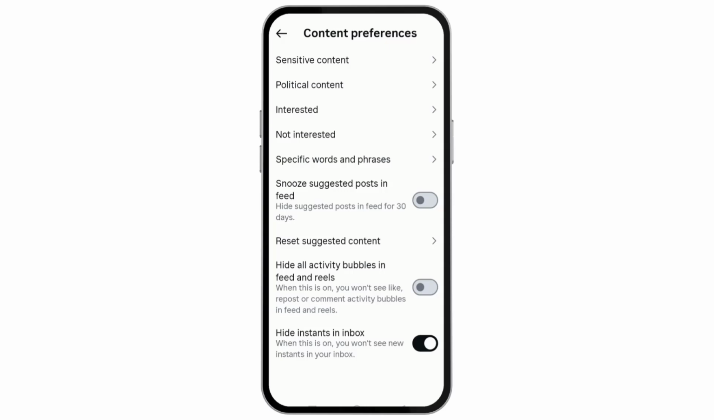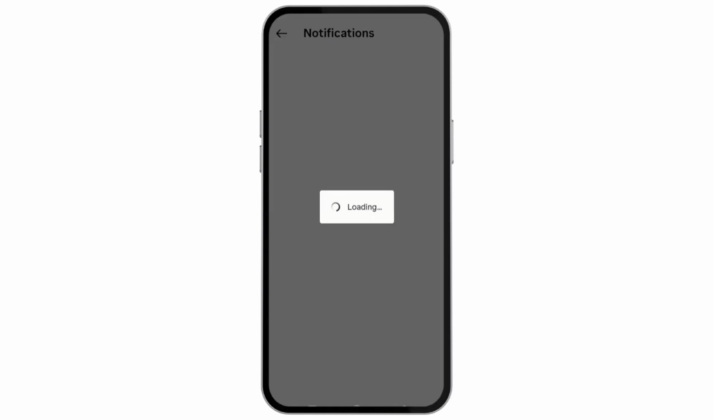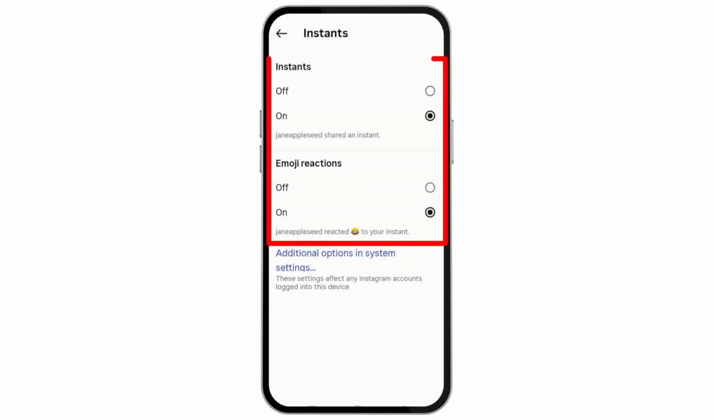To turn off notifications for Instagram Instant, go back to the main settings menu and select Notifications. Scroll down and tap Instant. Select Off for both instant notifications and emoji reaction notifications. Once you do this, you will no longer receive any notifications related to Instagram Instant.